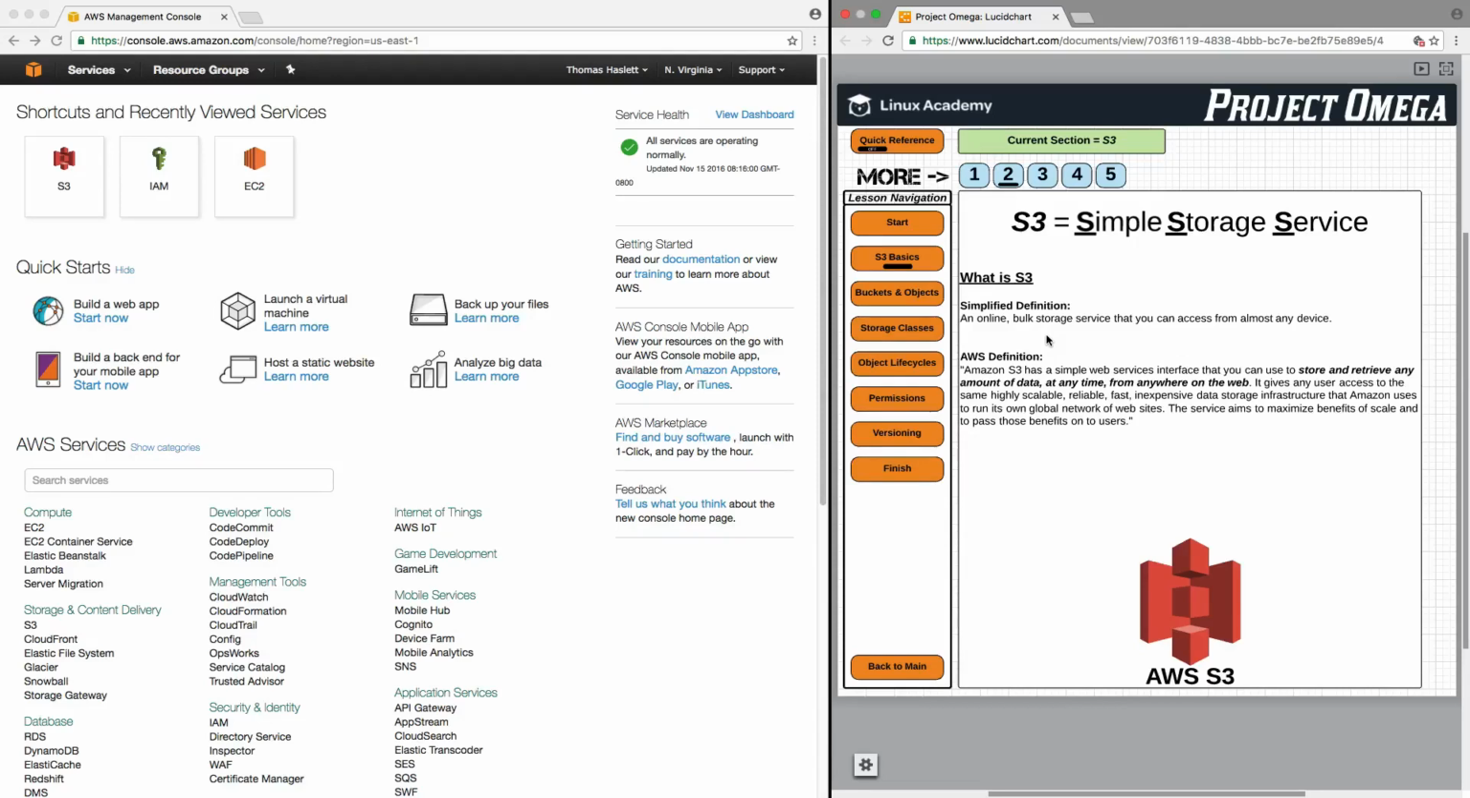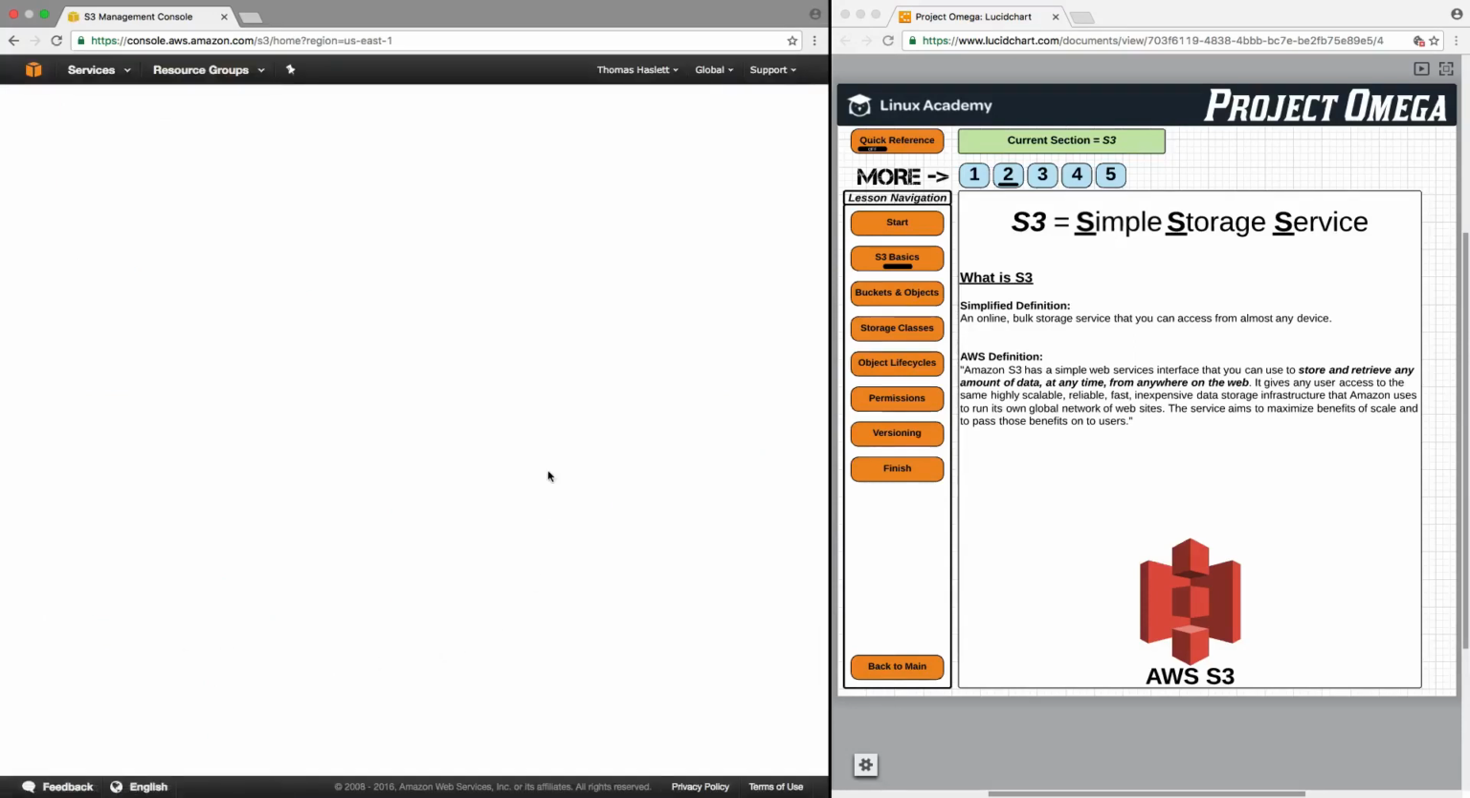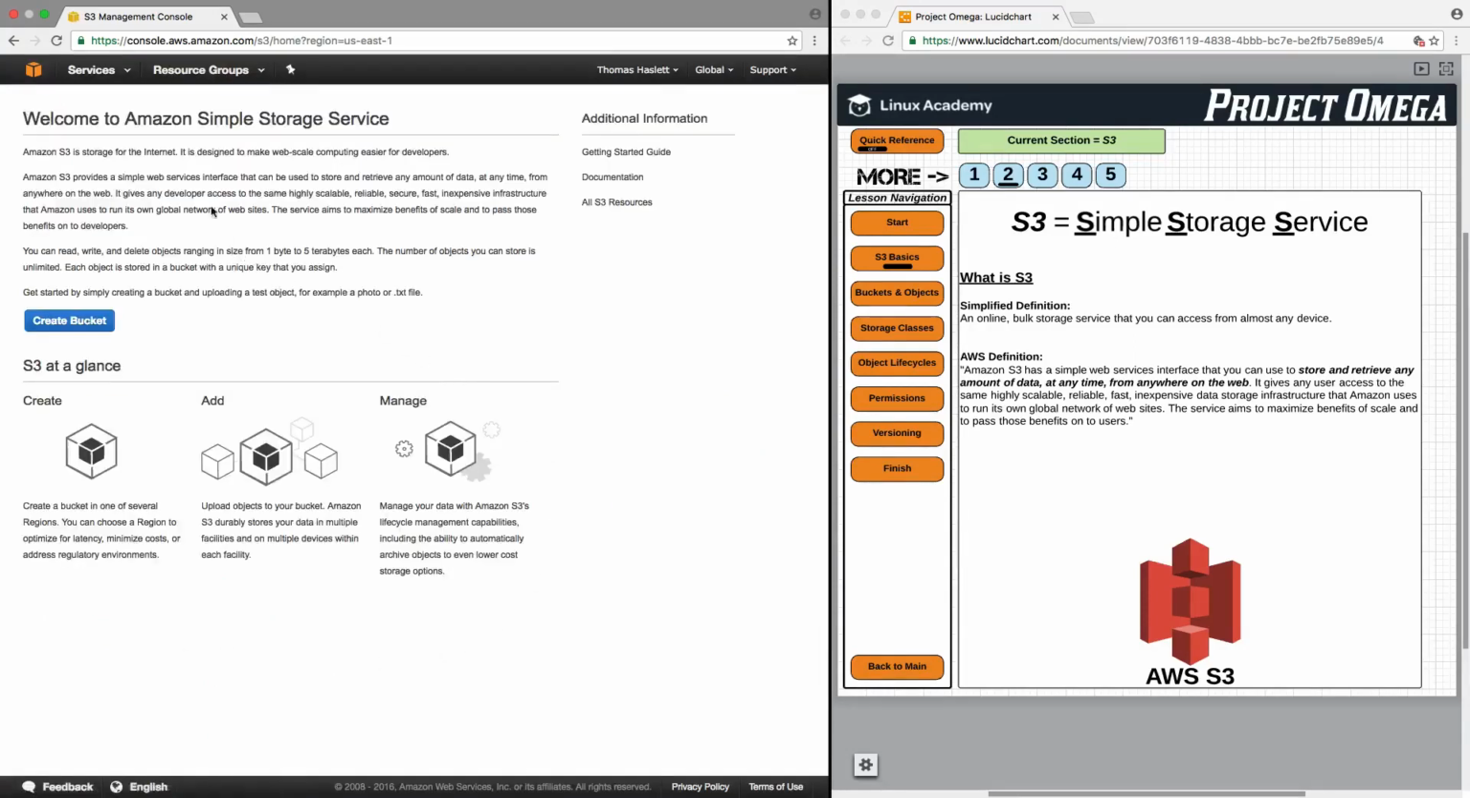And before we dive into more of the basics, let's just take a quick look over here at the console and see where to access S3. So down here under storage and content delivery, right here, the very first service listed is S3. And if you've never used S3 before, the first thing it's going to prompt you to do is to create a bucket. But before we do that, let's at least understand what a bucket is and what the various components are of S3.